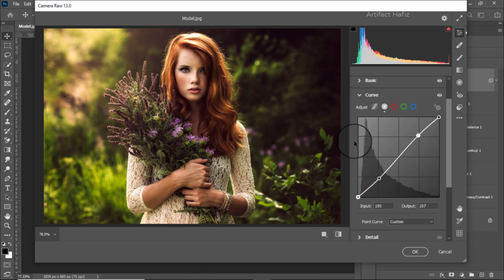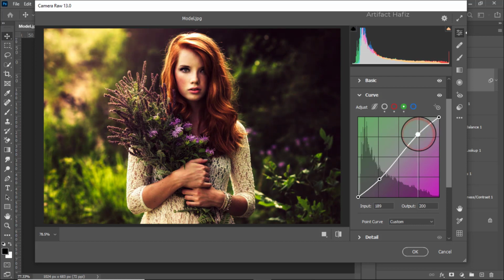Now I'm jumping to curve, and in this curve I'm again going to reduce the shadows and increase the highlights. And from the red channel I'm again decreasing the red shadow and increasing the red highlights. And same as the green channel and also on the blue channel. Now look, this photo is oversaturated now.